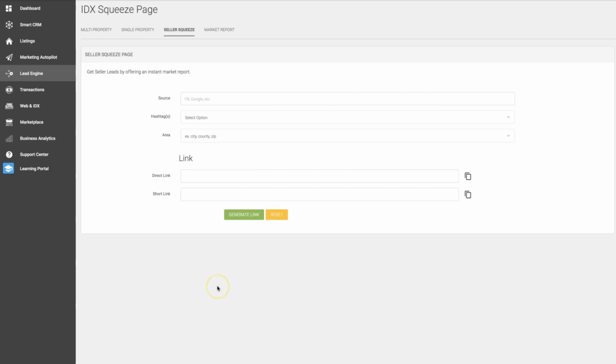We'll start with the seller squeeze page, and again, you're going to add a unique source here. So you may do the area seller squeeze page, and then whether you're going to place that ad in Facebook or Google pay-per-click. Then add your hashtags in, set your area. It can be the city, county, or zip code, and then you're going to click Generate Link. And I will show you what that post would look like in Facebook.